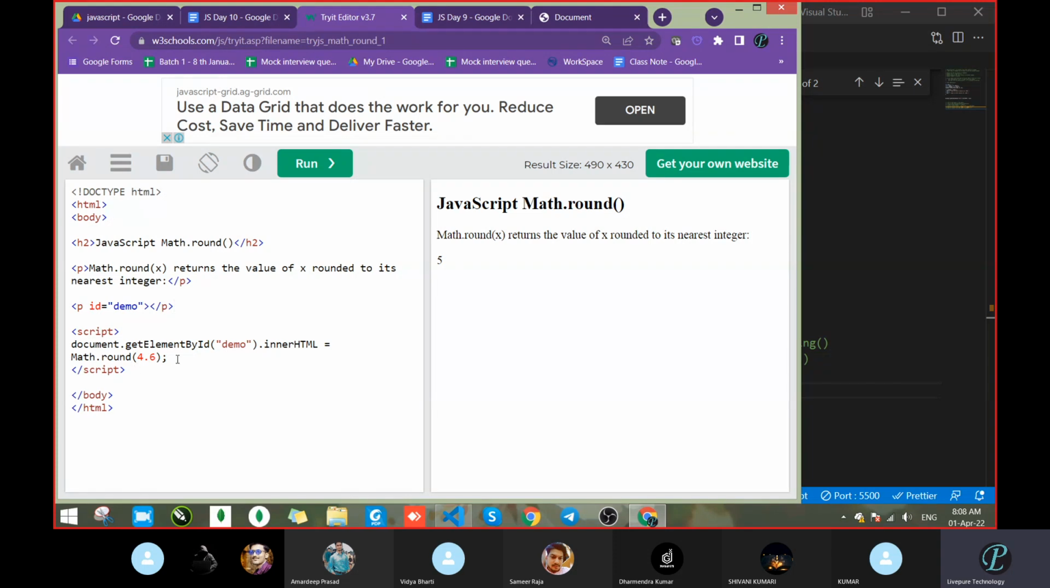Okay, so with the help of Math dot round, what will it give? You already know this from math: if the value after the decimal is more than 5, it will give the next number. If it is below 5, it will give the lower value, meaning the previous value. Let's copy this itself. We will check.